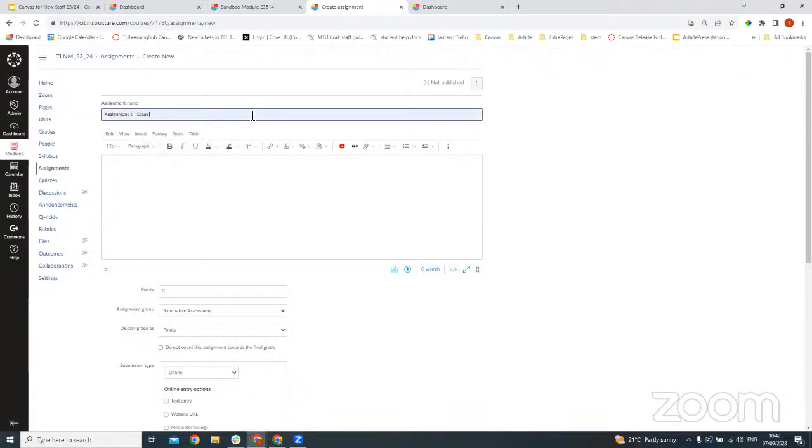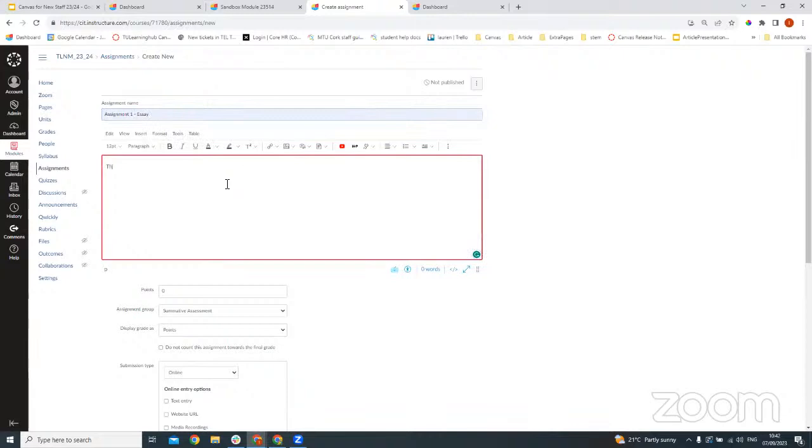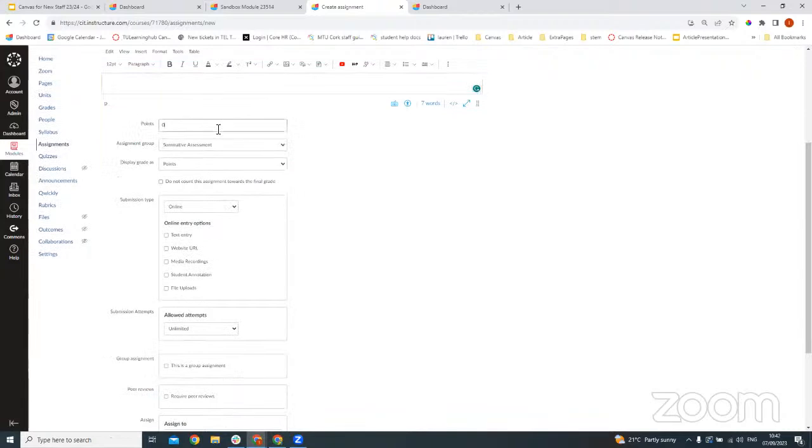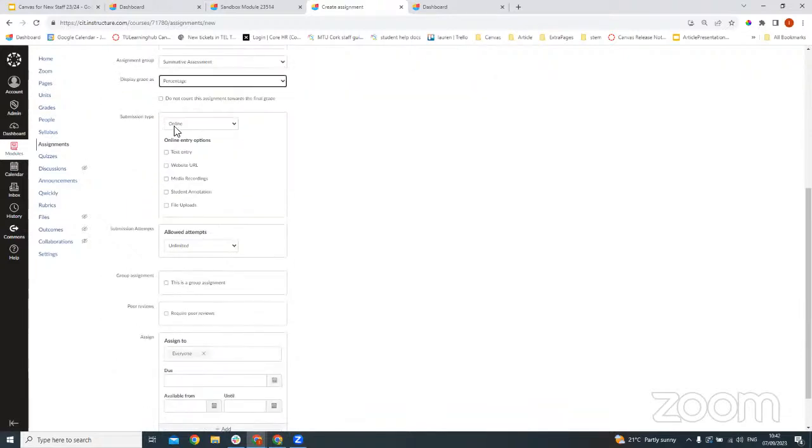So say we call this Assignment 1 Essay. And so this is where you upload. You could add information here, such as a word count of 1,000 or something, so you can give them a little bit more information or instructions there. We have our points. So you could set this up to say 100 points, or you could change that to 100%. We have then the submission type.